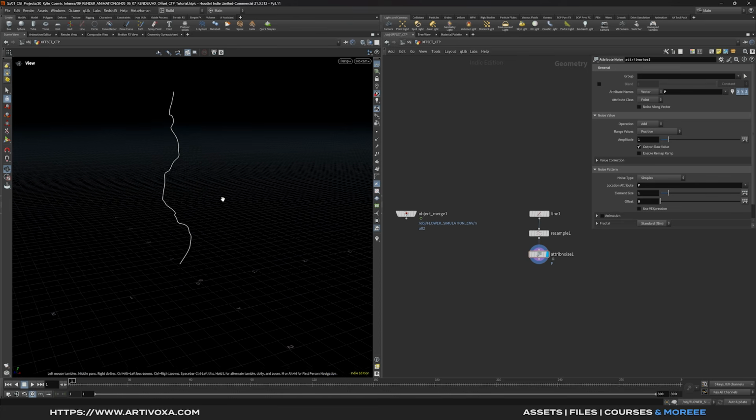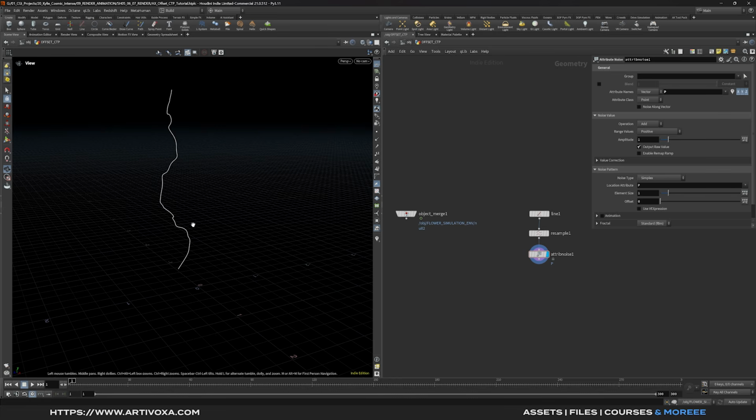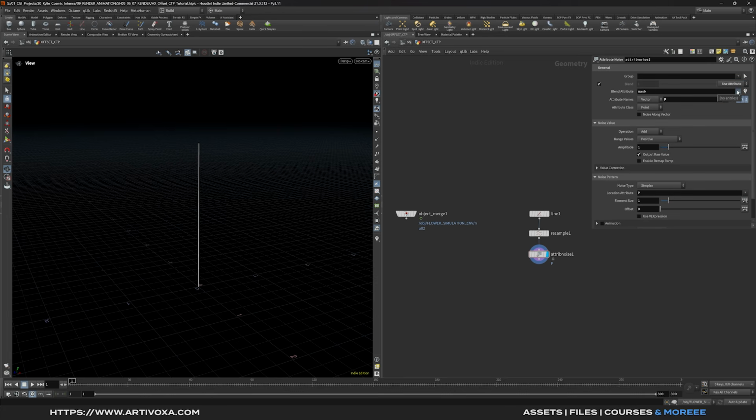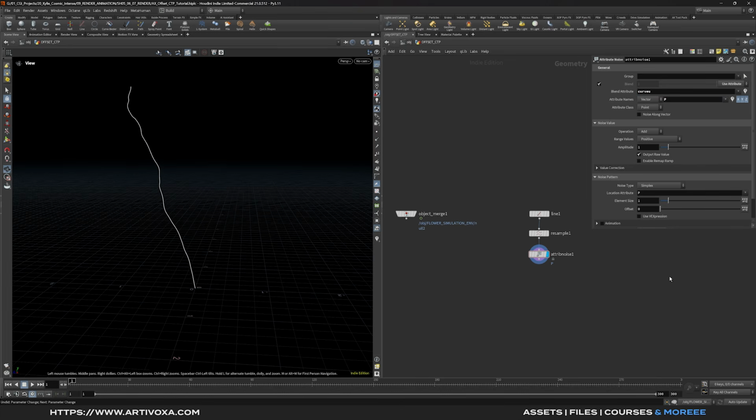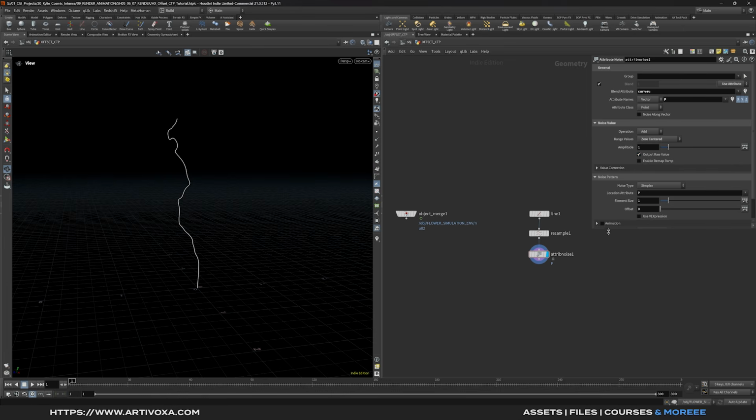And now we have some noise on this curve, but we want to get some noise only on the top of the curve. So here we can blend this with the curve view attribute. So we can enable the blend options and here we can use an attribute. And we can use the curve view attribute that we have created before with the resample node. And we can also change the range values of this attribute noise and we can change it from positive to zero center rate.